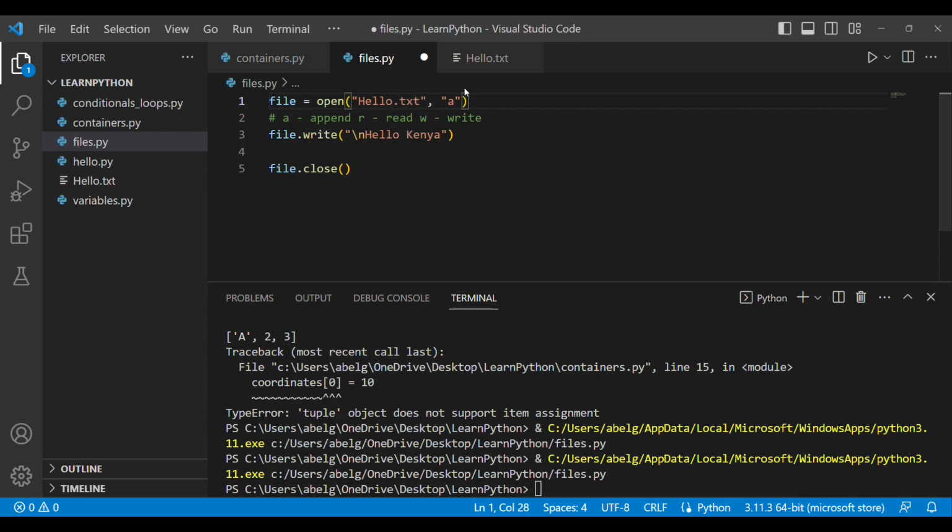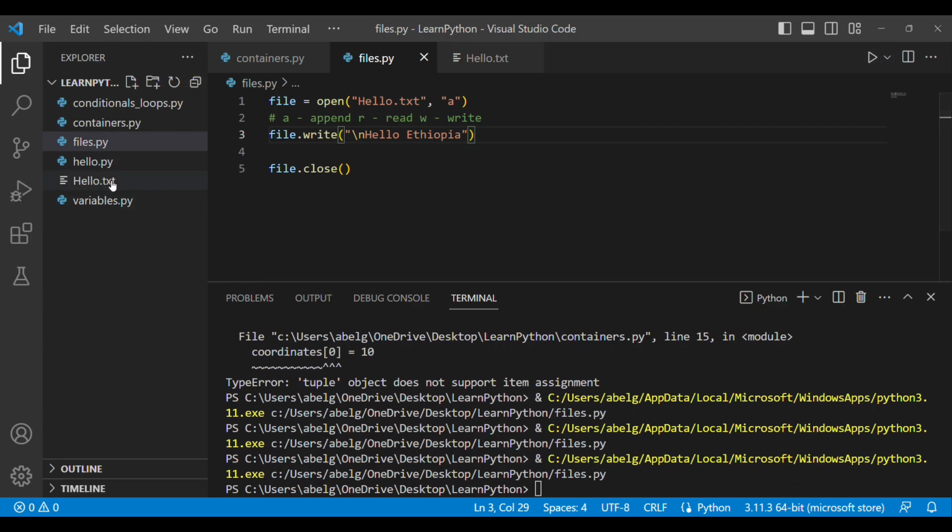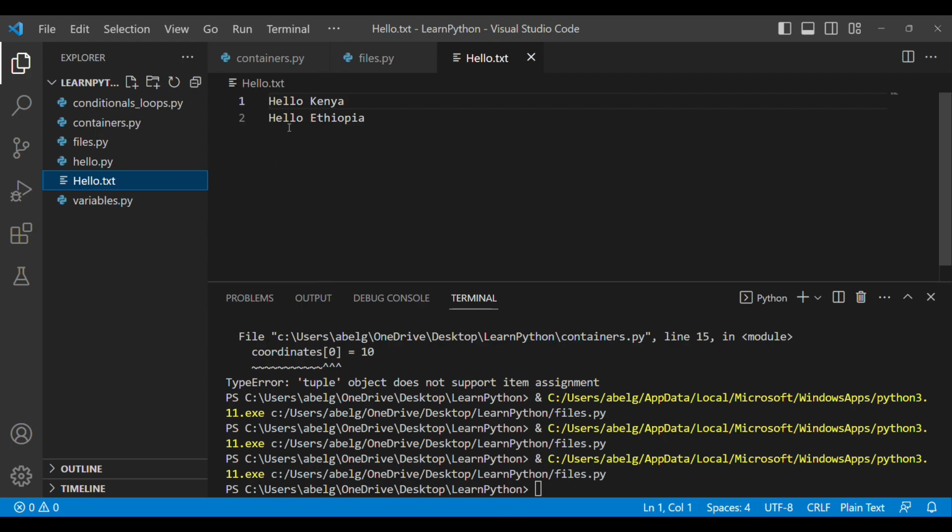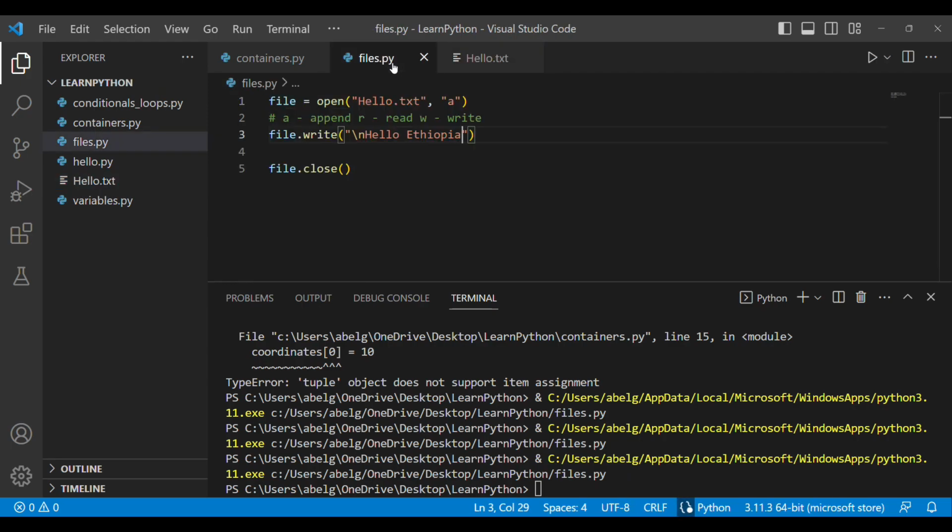So we're going to use append, and we're going to write hello Ethiopia, and we're going to save our file and run it. And now if we go to hello.txt, as you can see, hello Ethiopia has been appended. So this is what you can do with the append and the write tag. Now let's look at the read tag. So let's change A to R, and we're going to do file.read.